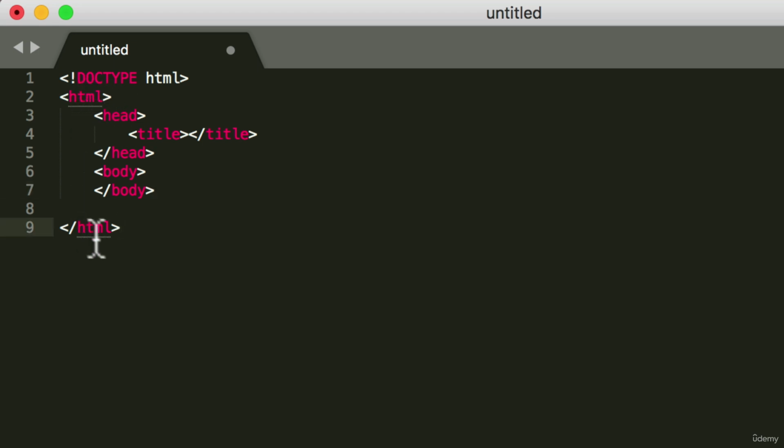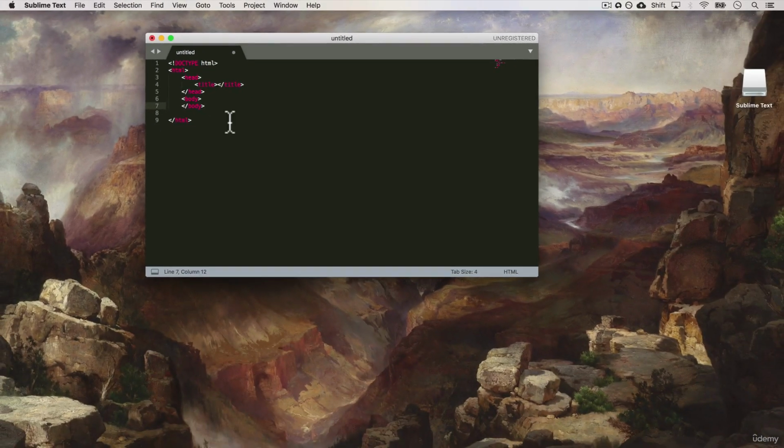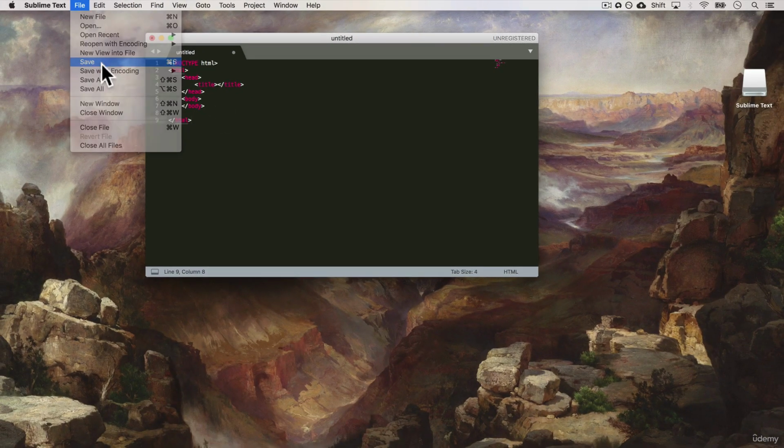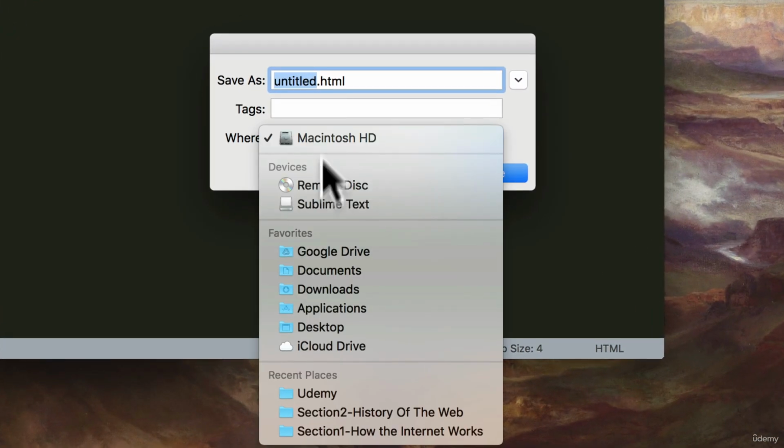Just looking at this right now without knowing any HTML, you can get an idea of what everything means. So HTML, we're defining that this is an HTML. We're saying that this is the head of the HTML with the title. And we're saying that this is the body of the HTML. So let's try something here. Let's save this file. And we're going to save it. Let's do desktop.